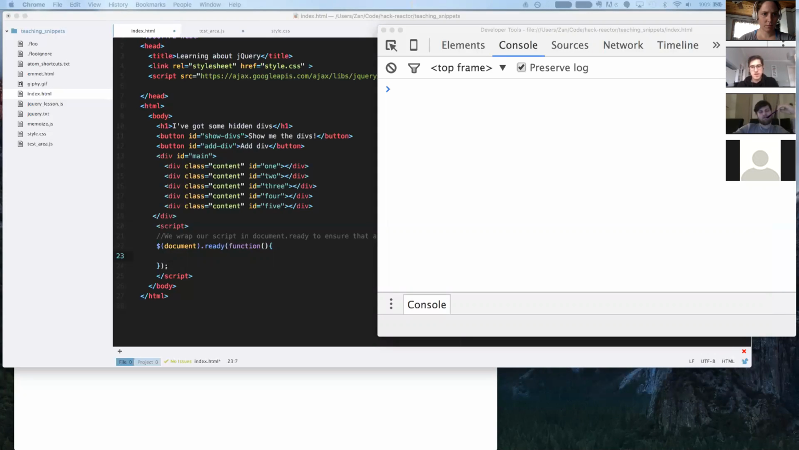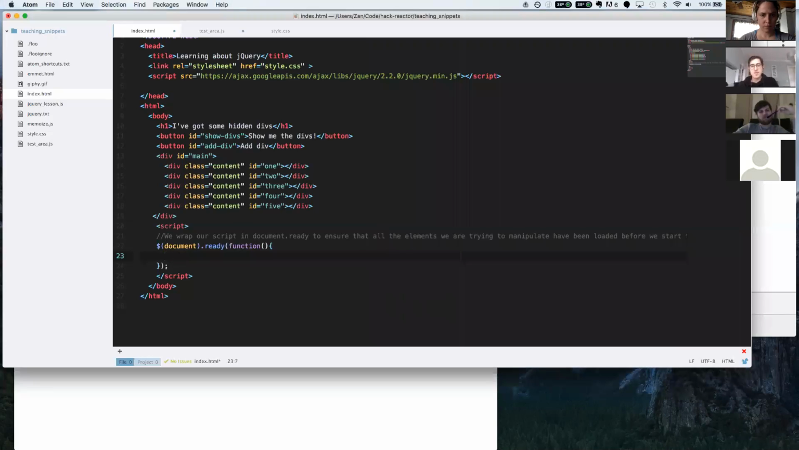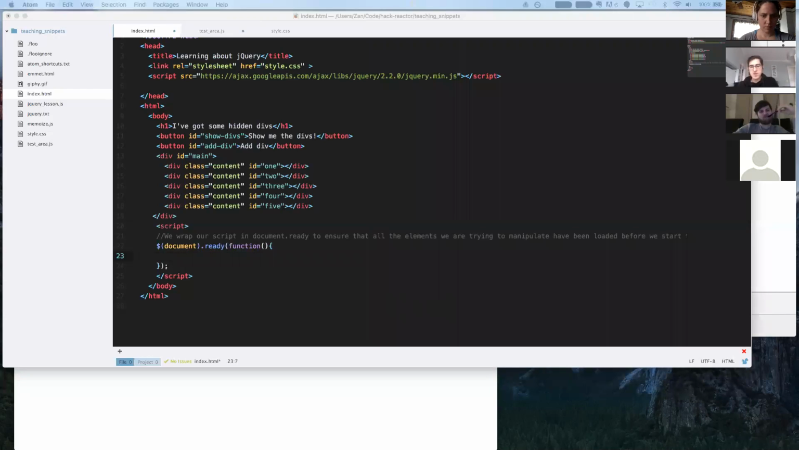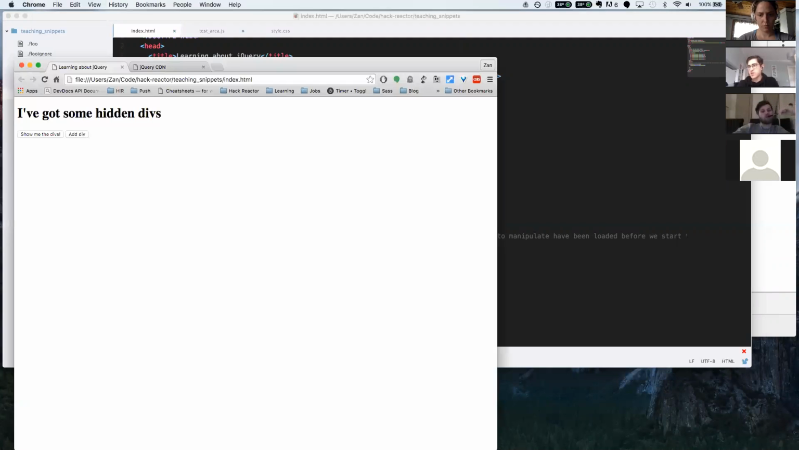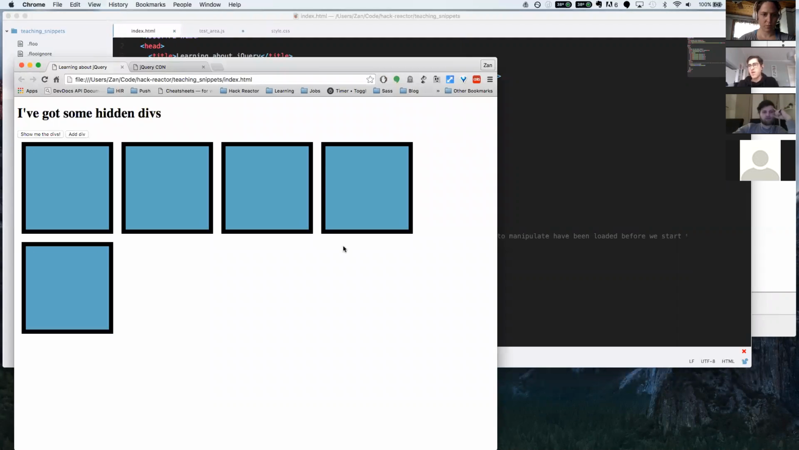All right, so back to document.ready. Inside of that, you can write pieces of script that will happen whenever the page loads. So now, when I load that page, it's just going to go ahead and add that class. You can also chain jQuery methods together.